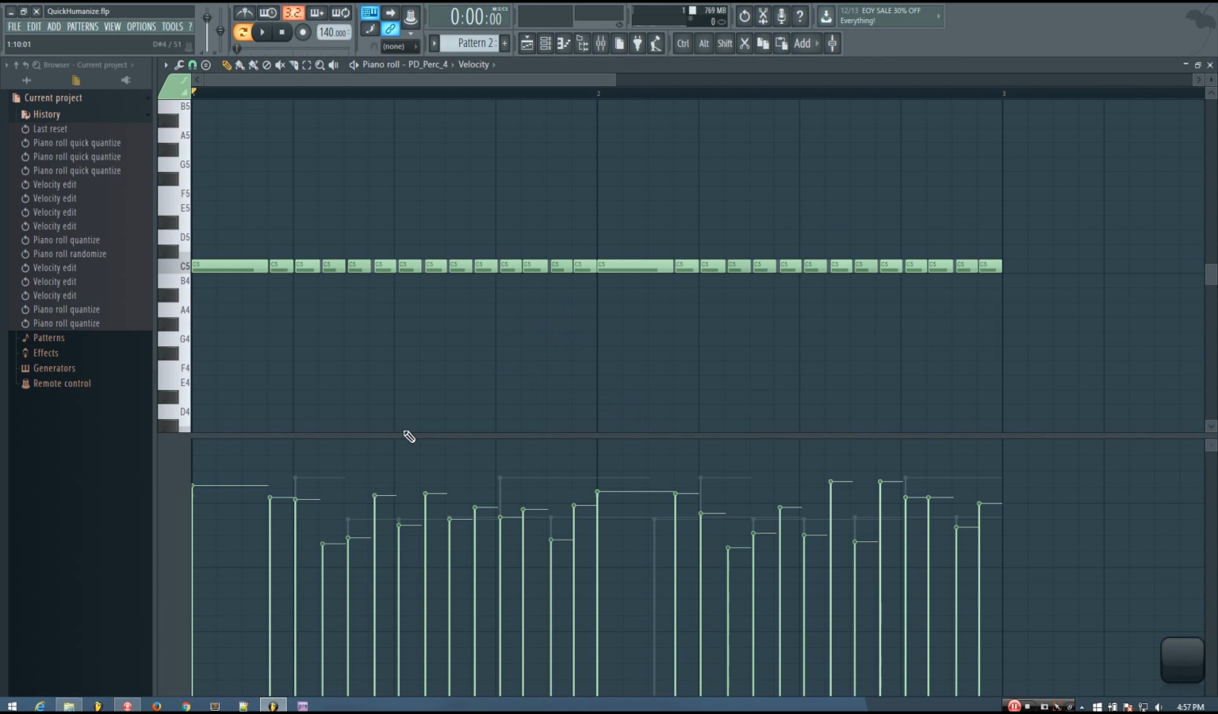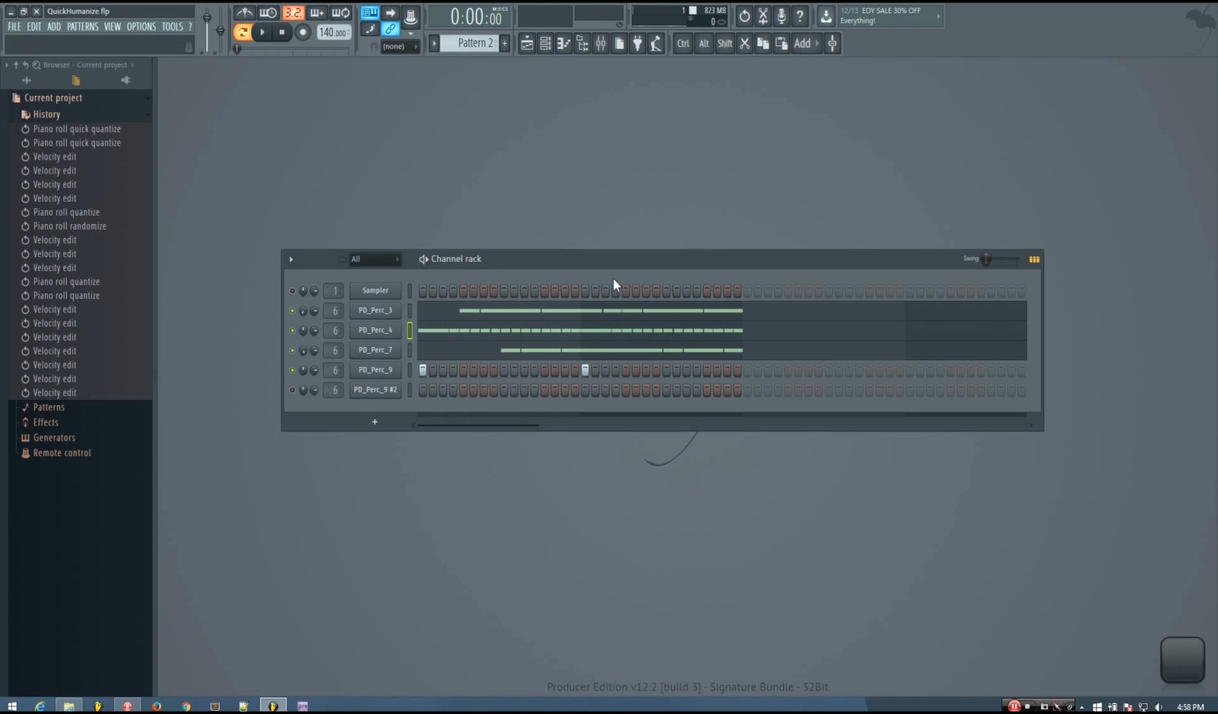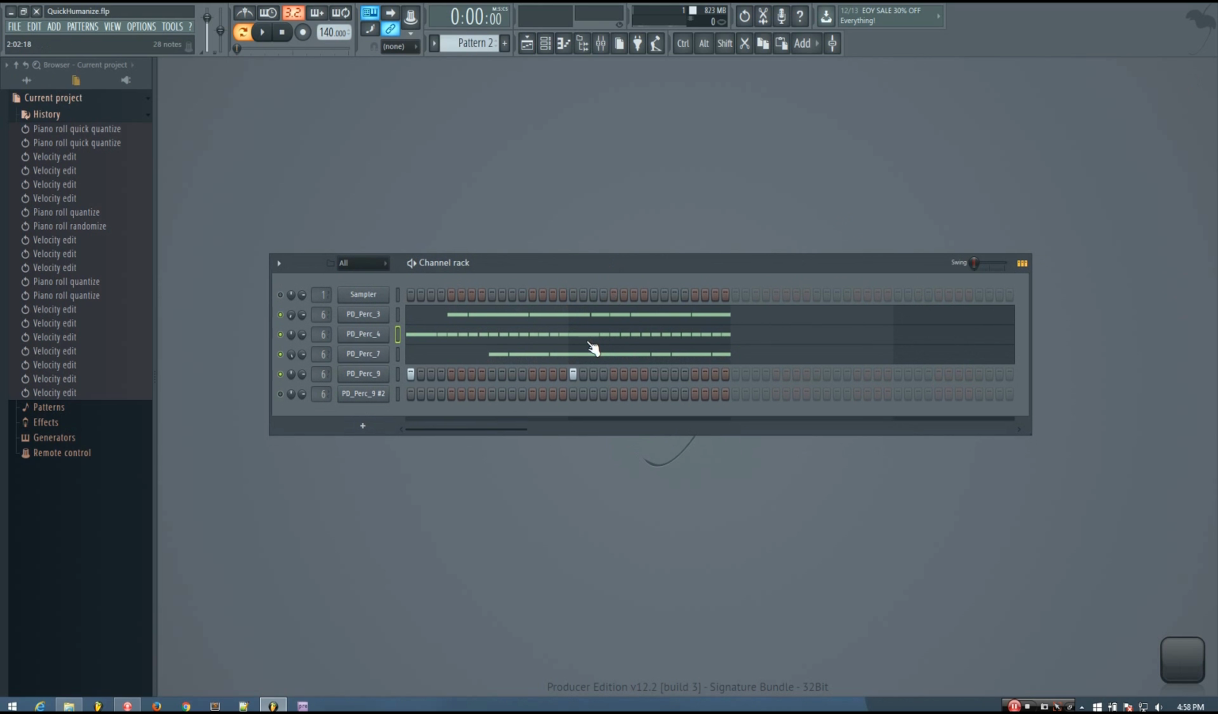If you want to make some slight adjustments, you can go in afterwards and adjust anything that you think needs adjusting. Either the velocity of the individual hits, or perhaps even the note placement. But this is definitely a good way to at least get started with the humanization. And as you can hear, it sounds a lot more natural than it did before.